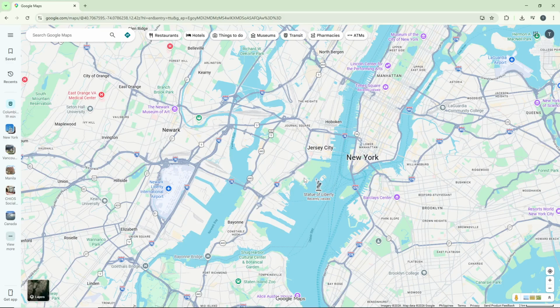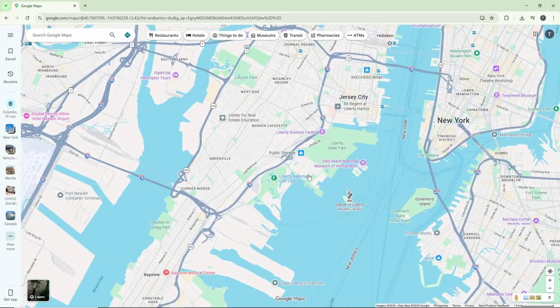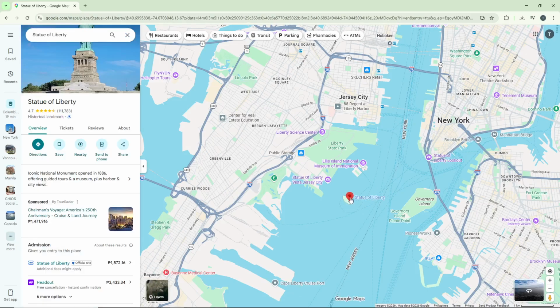This will take you directly to Google Maps, where you can access all the location saving features we'll be working with today. Once you're on Google Maps, you have two options to find the location you want to save. You can either type the name or address of the location into the search bar at the top of the screen, or you can simply click directly on a location that appears on the map itself. Either method works perfectly fine, so choose whichever feels more convenient for you.